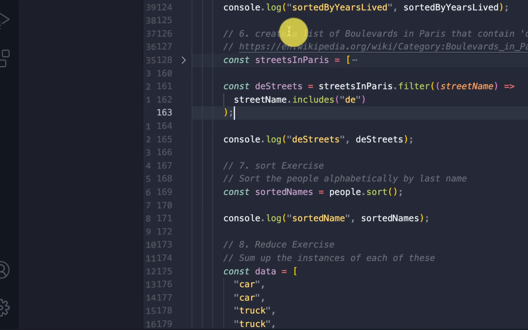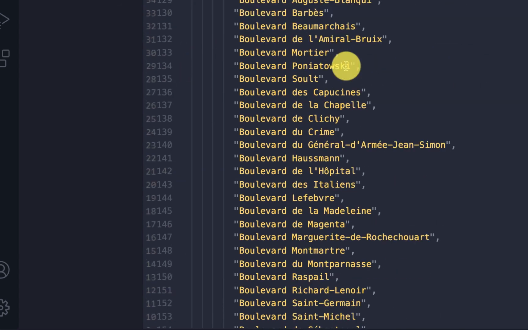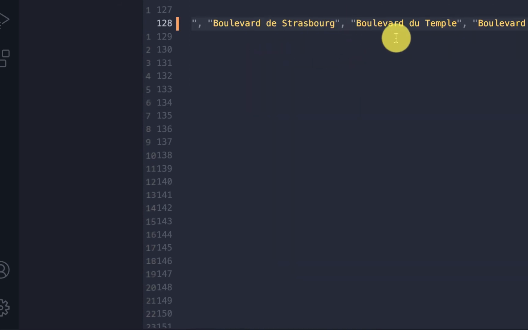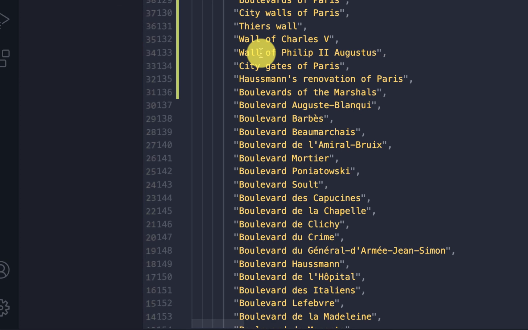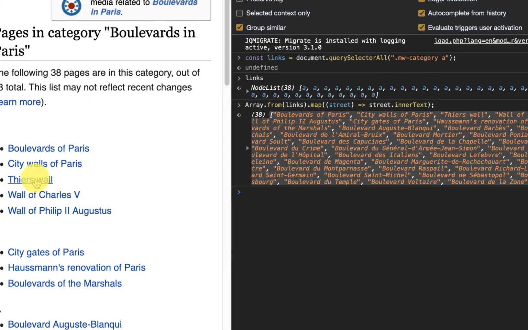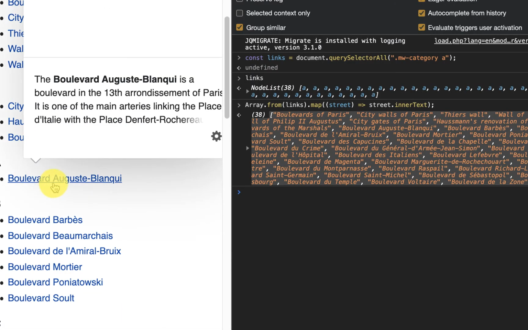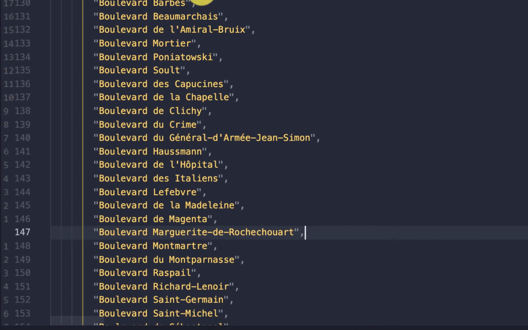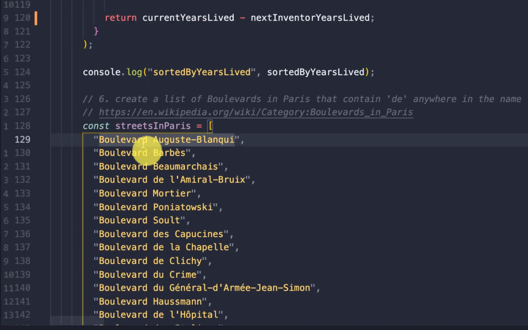I did that already here, but let's do this, delete, and then I put that there. I'm using Prettier, so it auto formats it for me, and puts in a nice list. Then I just deleted the first ones, because the first ones are just an index of what's on the page. You want to actually start at Boulevard Auguste Blanqui, whatever. So that's what I do. Cool, all right. So that's how you grab that information.